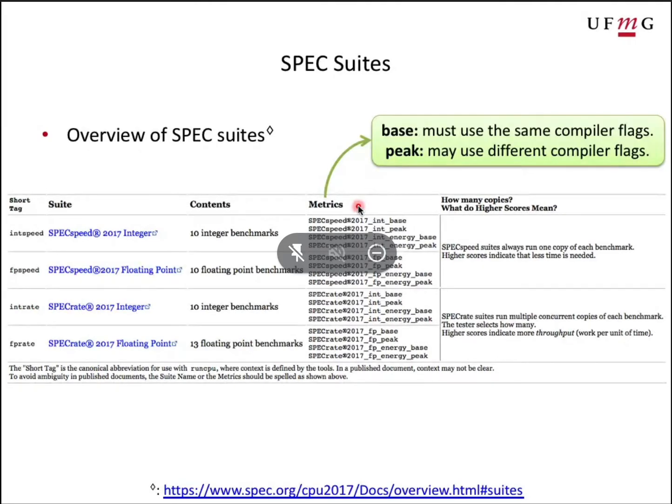And there's something to say about the metrics. They have this kind of metrics that they call base and peak, and they can also measure energy in base and peak. And they do this specifically for this reason. For base, you should compile all the benchmarks using the same set of compiler flags. For peak, on the other hand, you may vary.